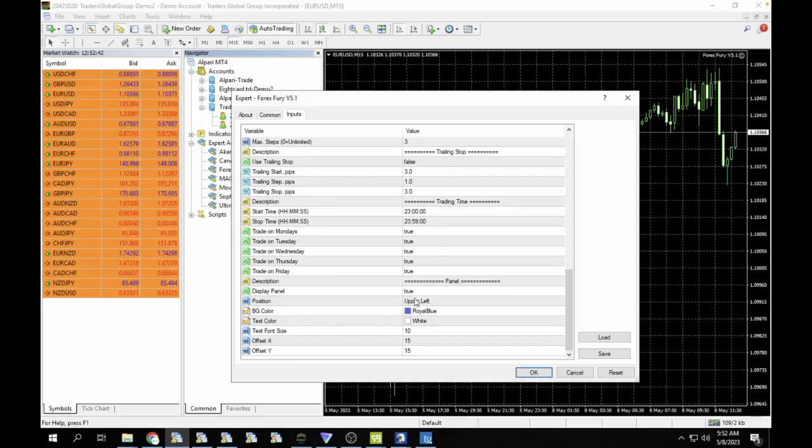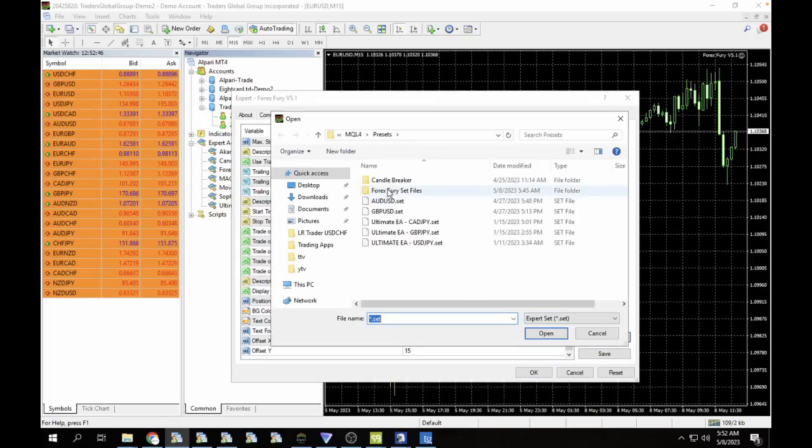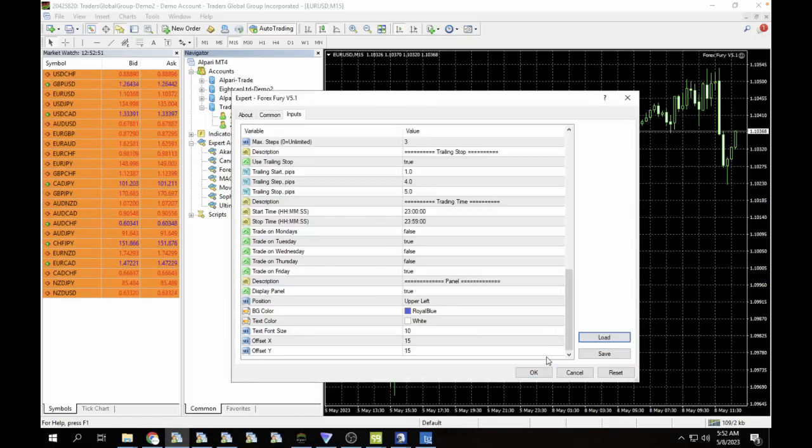Okay, so I'm just going to click on load here to load up our Euro USD set file. I'm going to click on Forex Free set files and I'm going to enable for Euro USD. Okay, so I'm just going to preview this. You can see this doesn't trade on Monday, it doesn't trade on Wednesday, and it doesn't trade on Thursday. So it only trades on Tuesdays and on Fridays.